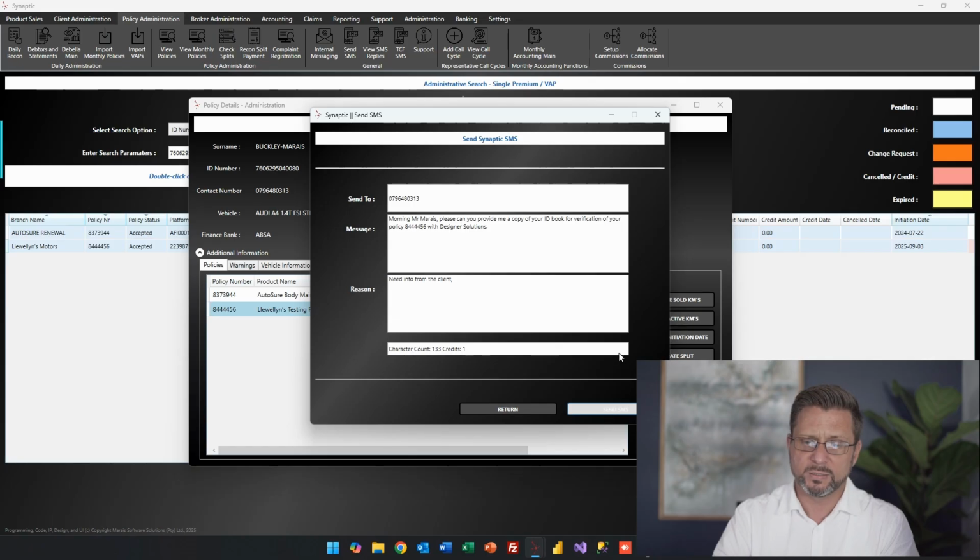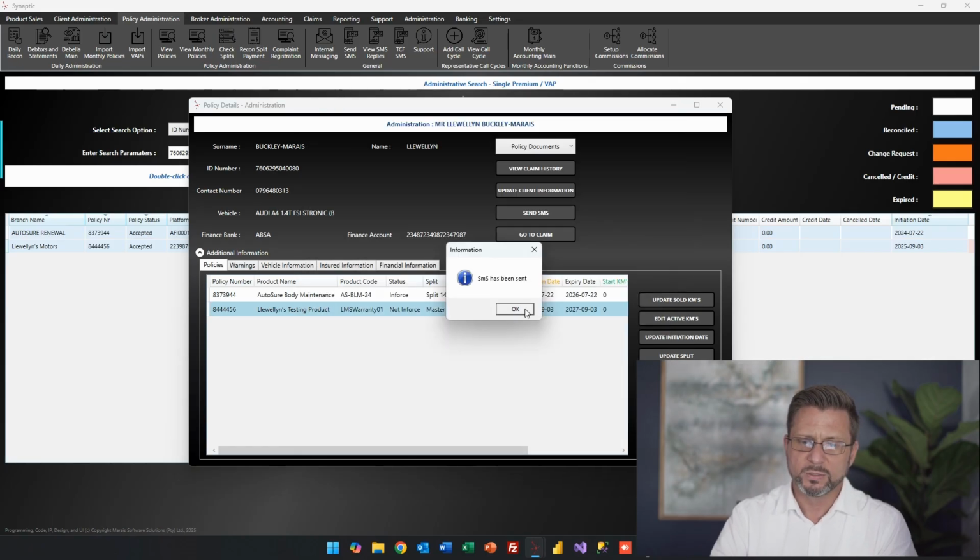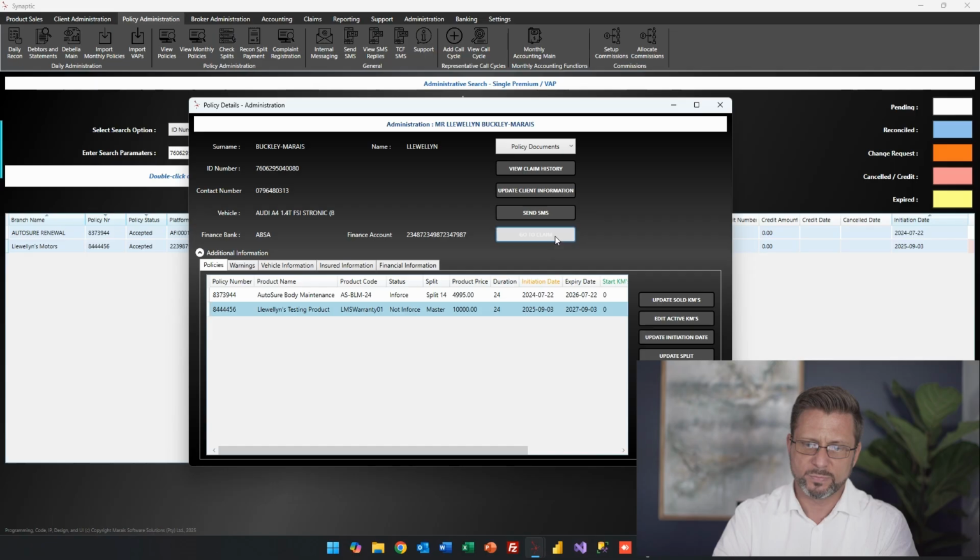And you can then say send the SMS. So that's how you can send a random SMS. You can then also go straight to a claim from here depending on which one you've highlighted. So you can then move straight into a claim, but that's not our job for today. So that's the first lot of information you can see there.